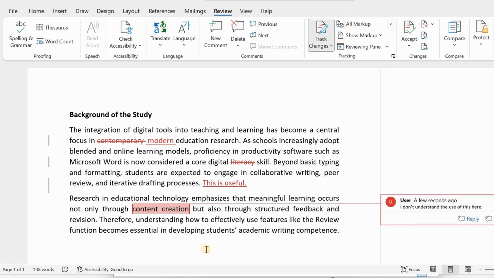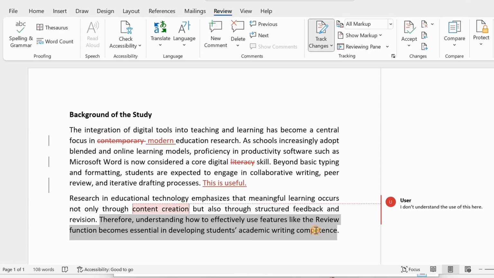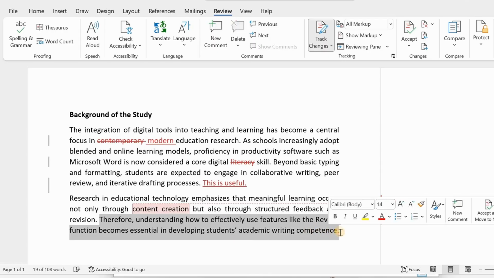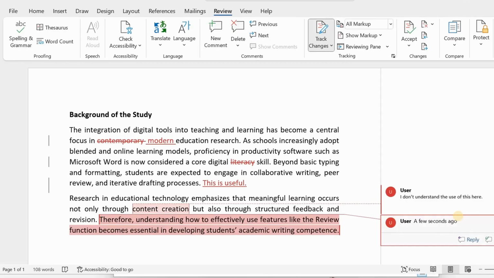You can as well remove an entire sentence or whatever. Let's assume this thing, I don't want it. I can just highlight all of them, then click on New Comment and say, remove this sentence. So this is how to use comments. But that is not all. There are a whole lot of things you are still going to learn in this video.